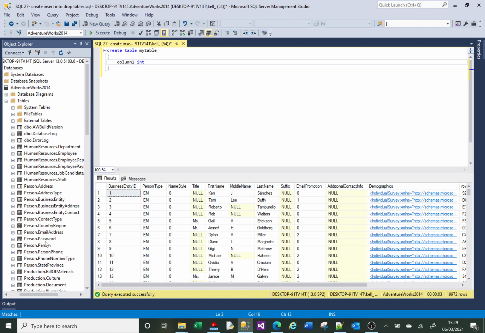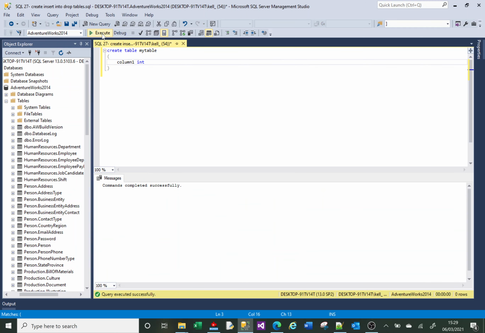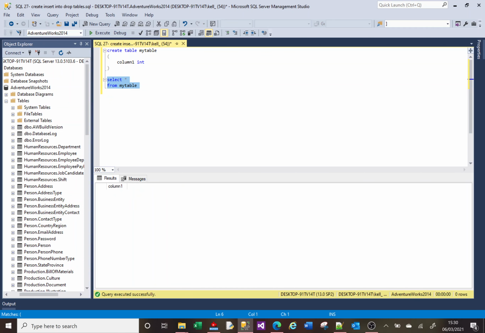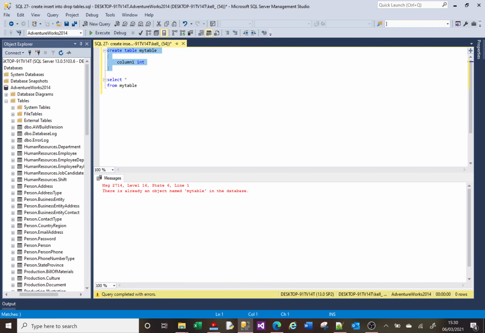If I execute that, it says the command has completed successfully, and I can say select star from my table. There's nothing in it, but the table exists. I can now put data in it. If I try and create that table again, it's going to say, hold on a minute, you can't create a table with the same name. So I cannot create that table again, which kind of makes sense.